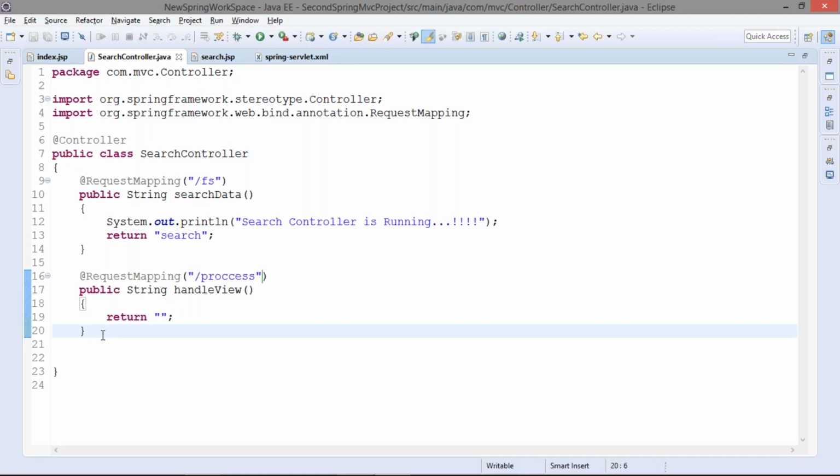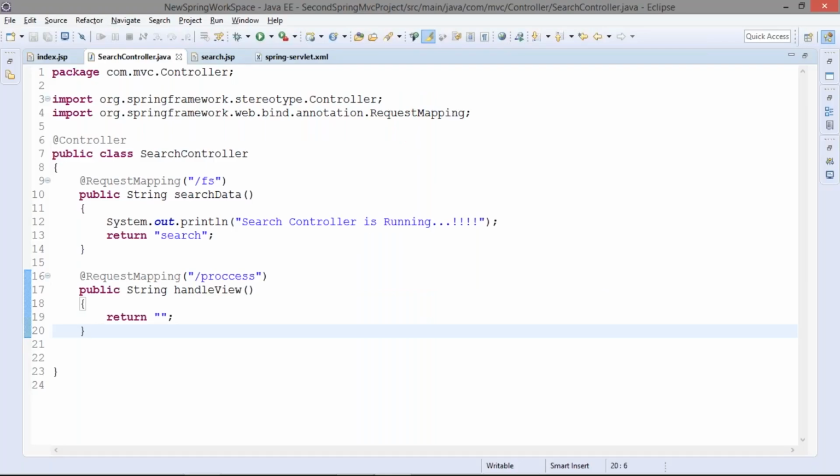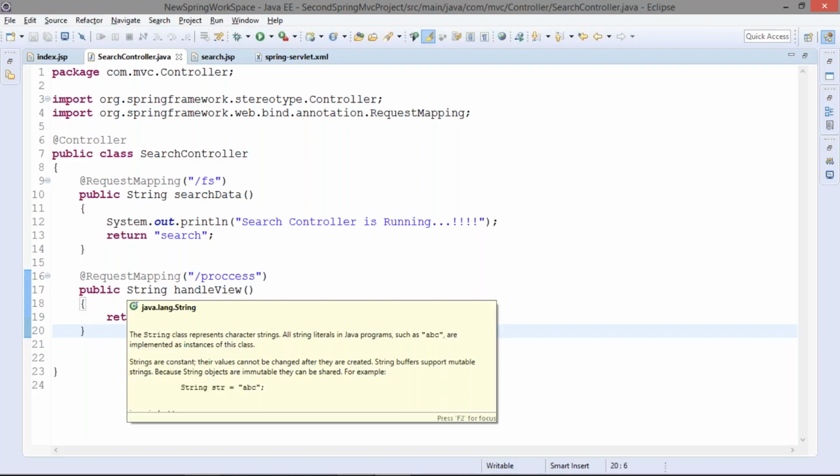Now guys, let's say if the user searches for Facebook and clicks on search, we have to go to the Facebook page. So indirectly we have to redirect this particular page to Facebook, or to Instagram, or to, let's say, jspiders.com and so on. So now we have to redirect this page.